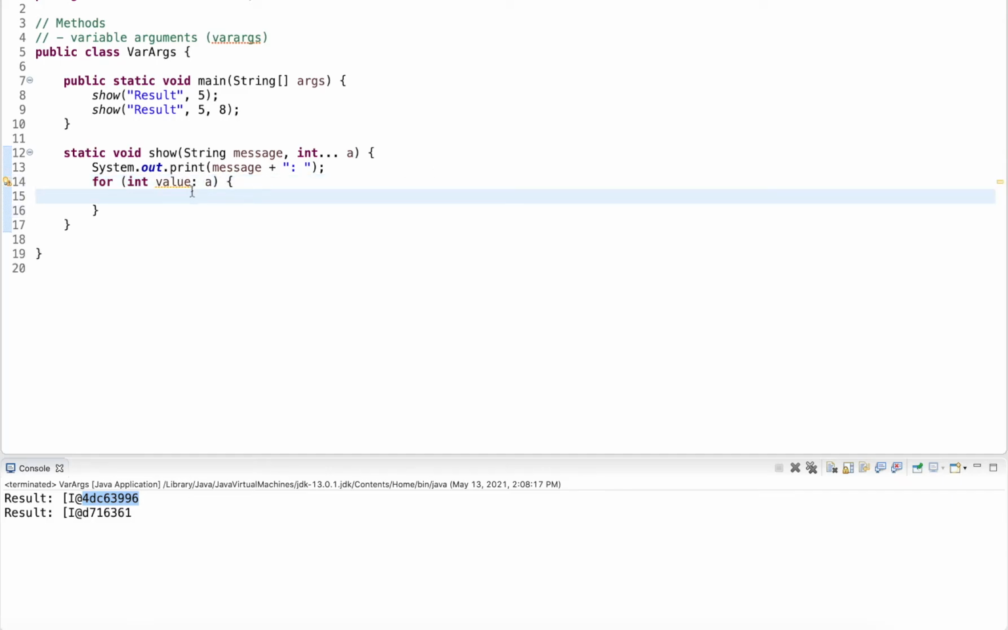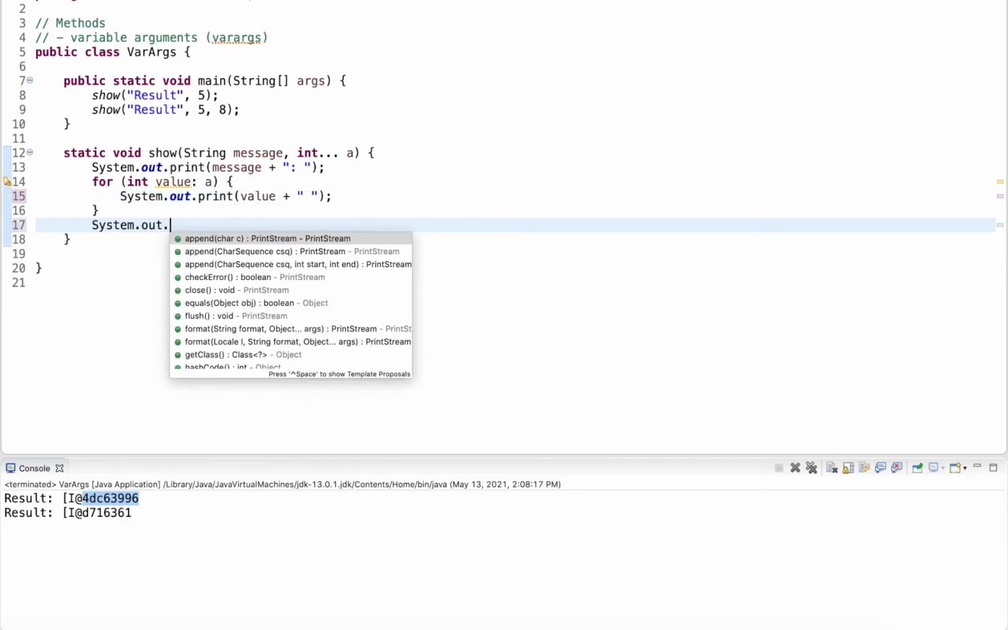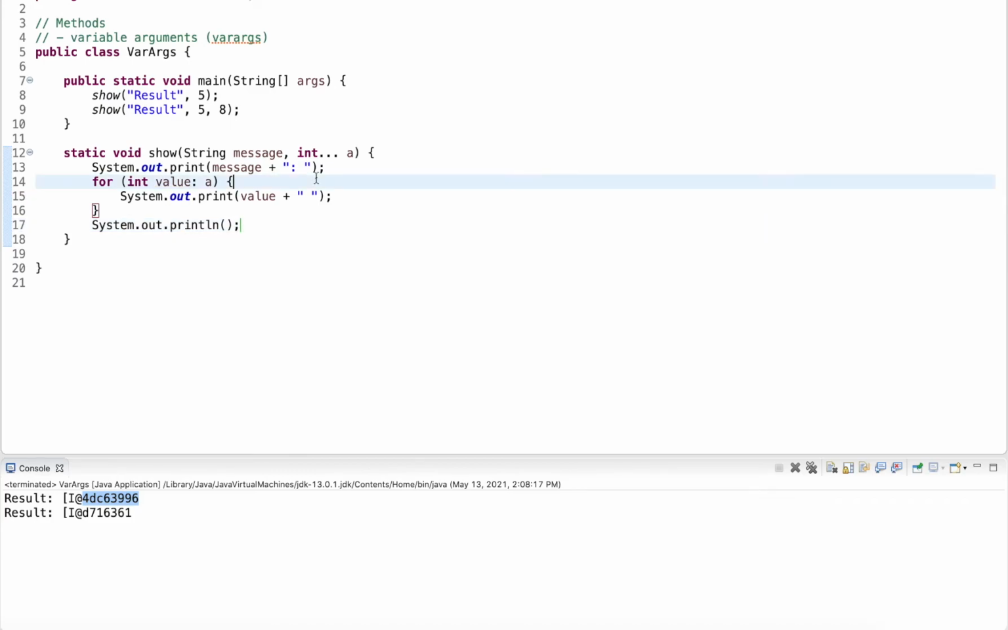So I use a for each loop. This gives me every integer in this array. So this is kind of like writing an array, but an array wouldn't work with the method calls. So here, with the method calls, this gets converted into an array. So in the first method call, the array would hold 5. Second method call, the array would hold 5 and 8. And here I now output print value and a space. And at the end, I add the line break.